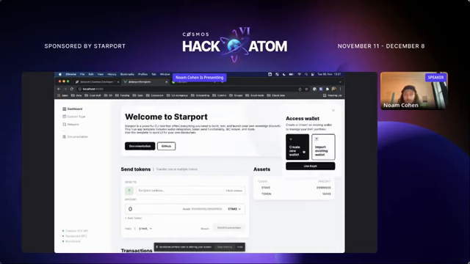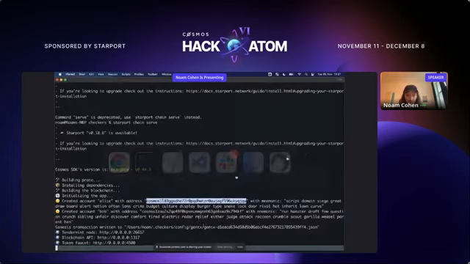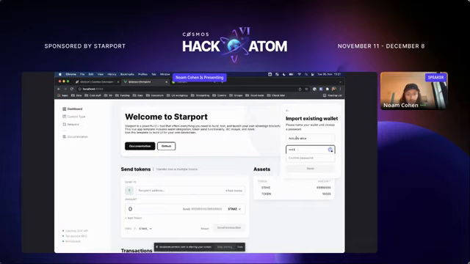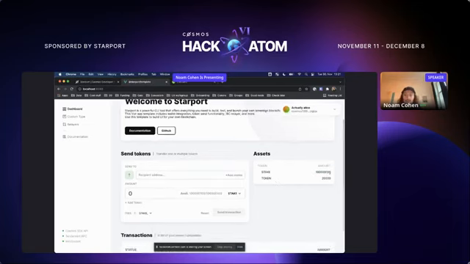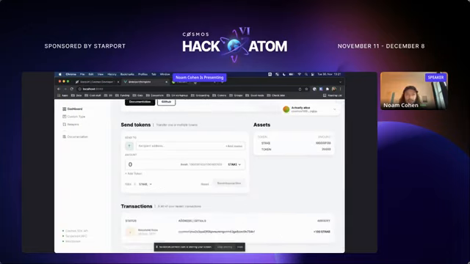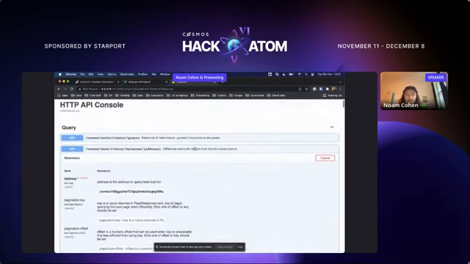If we were to now import Alice's wallet, I'll call her Alice. Then we see that Alice now has 100 million and 100 stakes. So this is working. Our chain is actually running. We can send tokens. We can use our wallets. We can interact. We have an API. We can query balances. We have a chain. It's great.